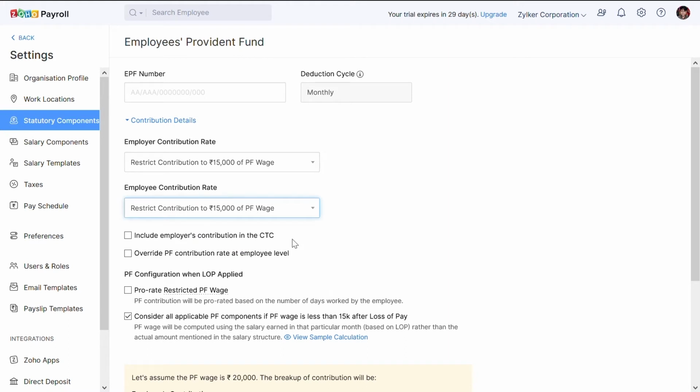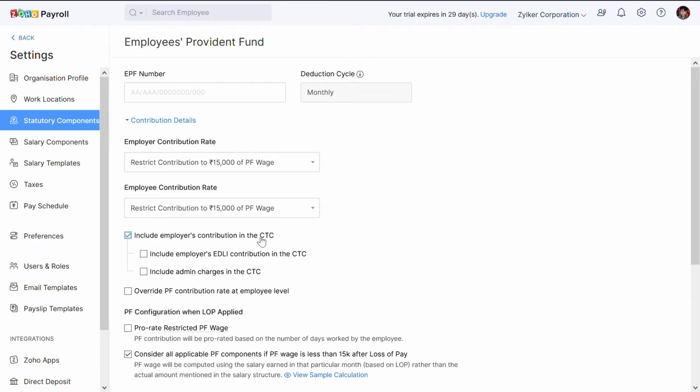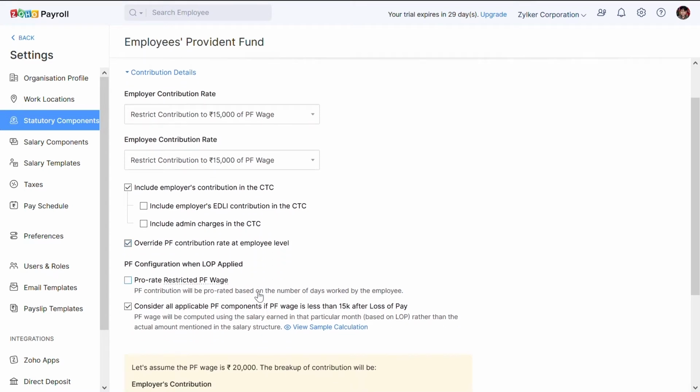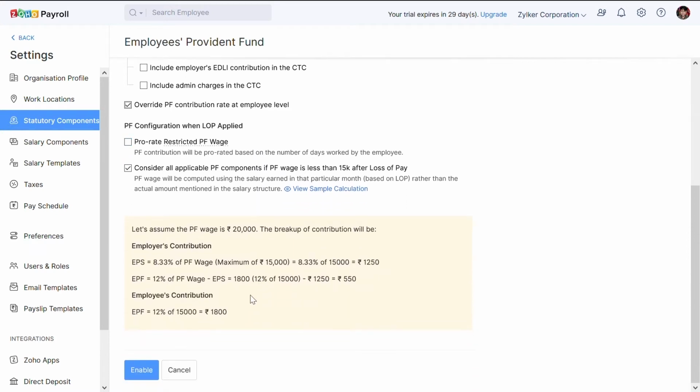Next is the option to include and deduct the employer contribution of EPF from the employee CTC. The configuration that you are setting up here applies to all the employees across the organization. But organizations tend to provide a few of their employees with a different contribution rate. In that case, you can use this option of override and make changes to the contribution rate at the employee level. Below are the options for proration of the EPF amount. These options will be discussed in detail in upcoming expert talk sessions.